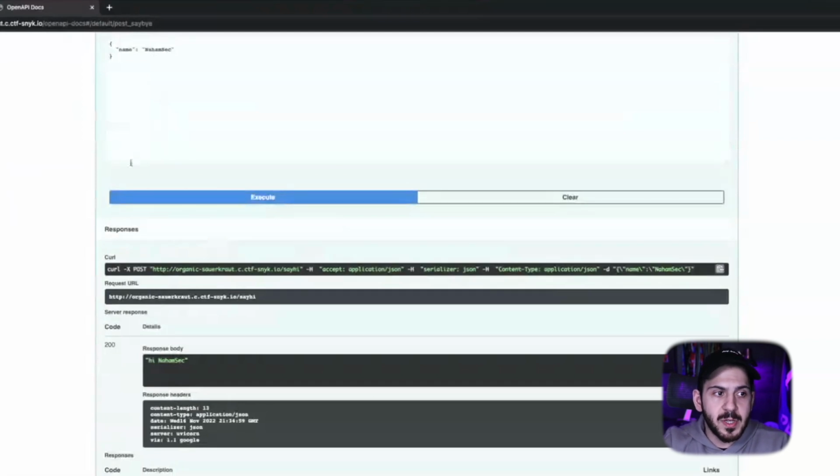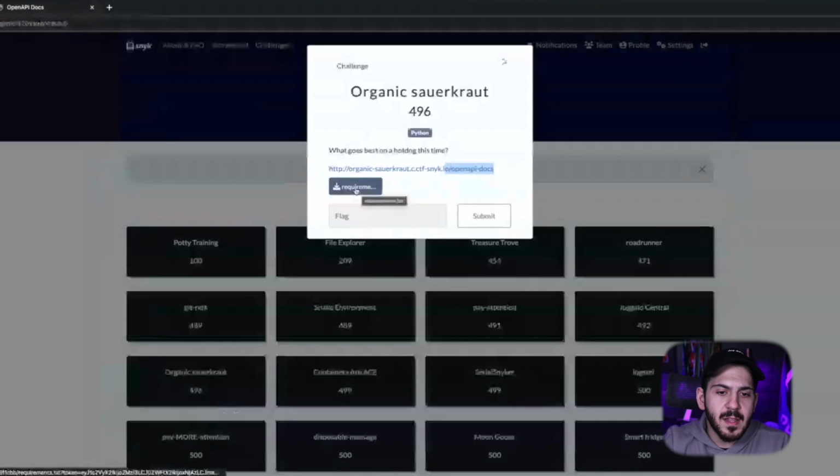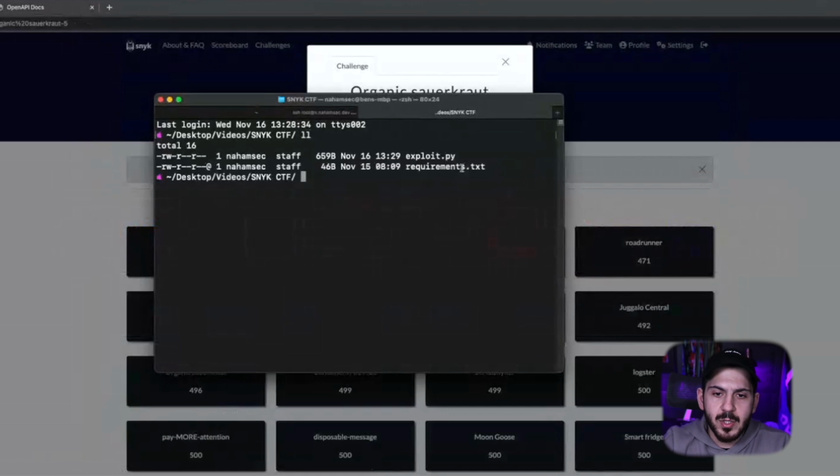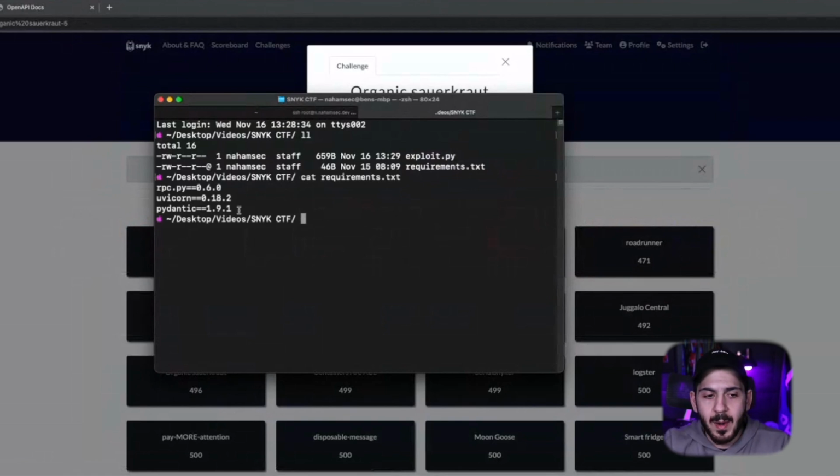But we're going to go back to the challenge, because they have also given us this file called requirements.txt. So I'm going to quickly switch over to our terminal, and in the terminal I'm going to do a list, and we can see there are two files. This is the exploit that we're going to talk about later on. There's also the requirements file. In requirements, we can see what dependencies or libraries this application is using. There is uvicorn, rpc.py, and pydantic. I think that's how you say the name. I'm sorry if I'm butchering this.